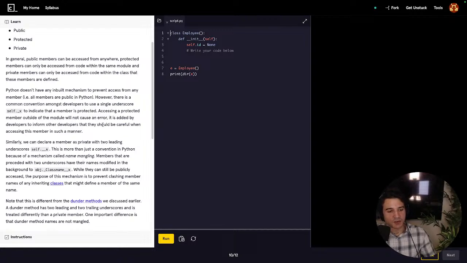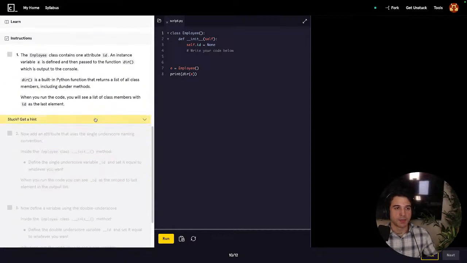Note that this is different from the dunder methods we discussed earlier. A dunder method has two leading and two trailing underscores and is treated differently than a private member. One important difference is that dunder method names are not mangled. The Employee class contains one attribute, id.